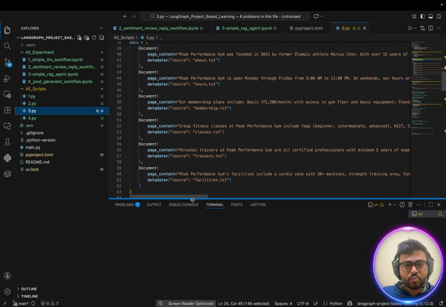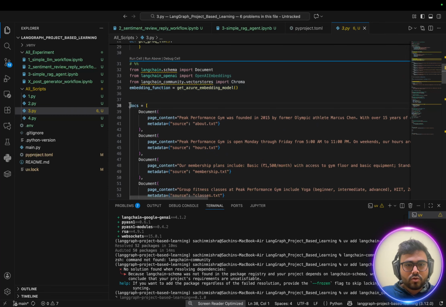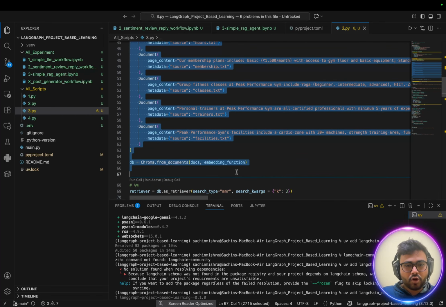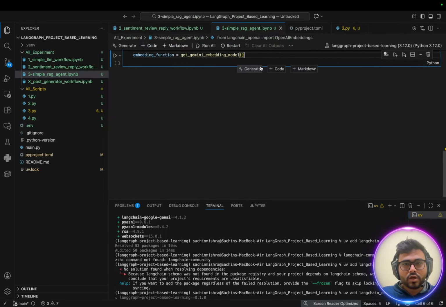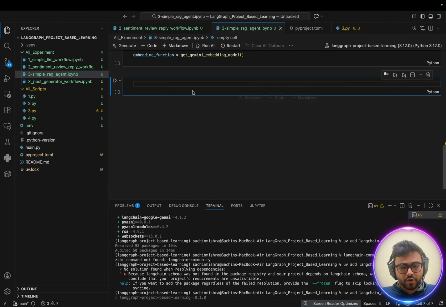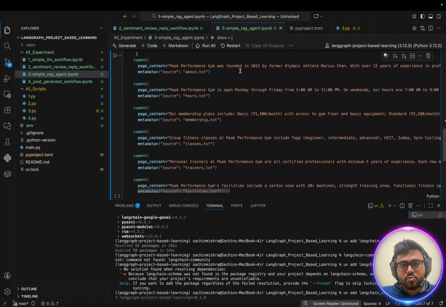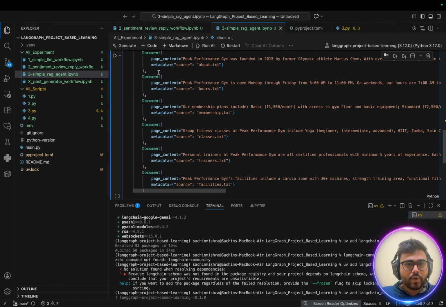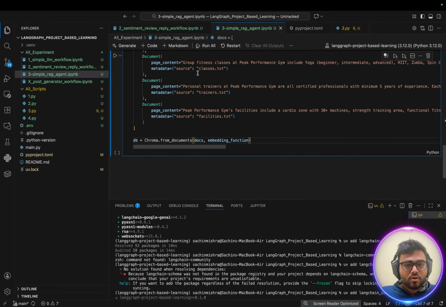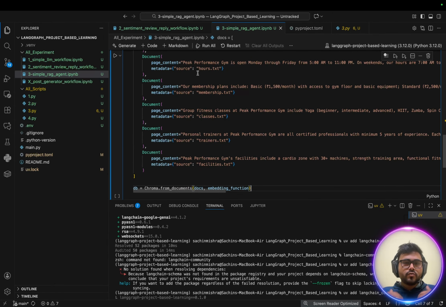I'm taking a very simple example. I have some gym related documents, and from these documents I want to create a RAG on top of them. You see the document is related to Peak Performance Gym, and we have some metadata as sources. Now in further lectures I'm going to show you how you can take some data from scratch, maybe from a PDF. And when I say PDF, it's not going to be a small PDF.